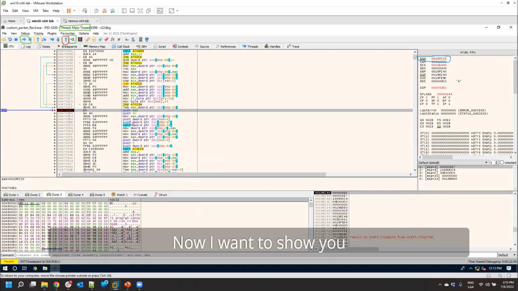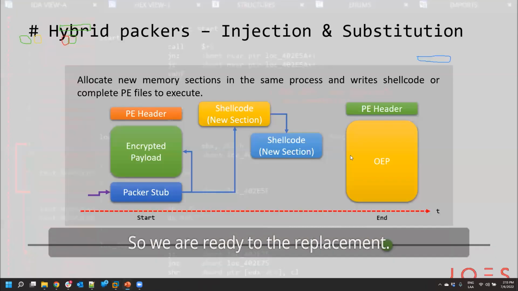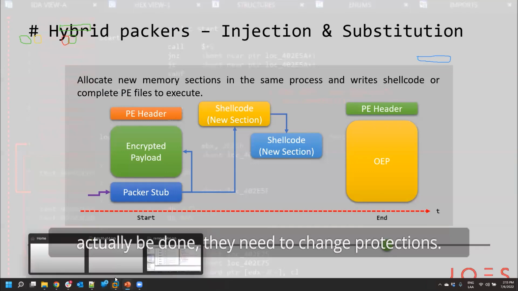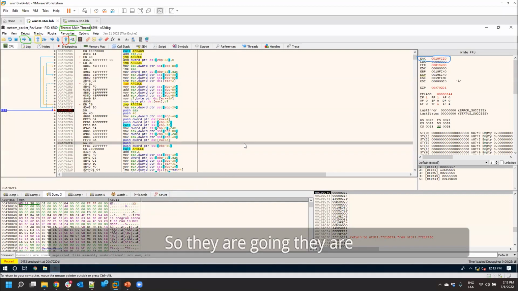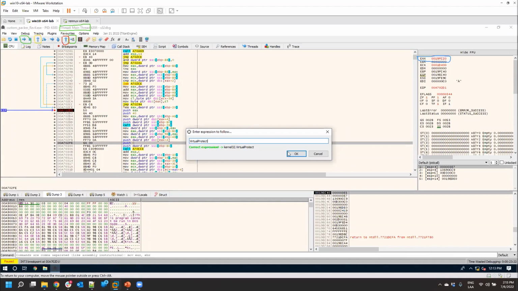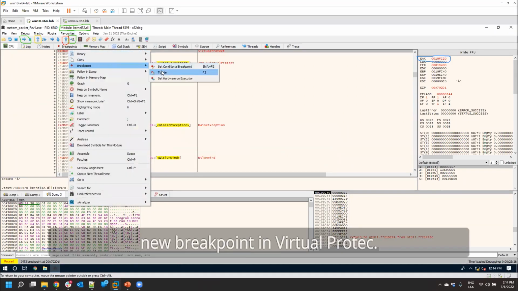Now, I want to show you that currently they have prepared everything. So we are ready for the replacement. But for the replacement to actually be done, they need to change protections. So they are going to use VirtualProtect. That's it. So we're going to add a new breakpoint in VirtualProtect.